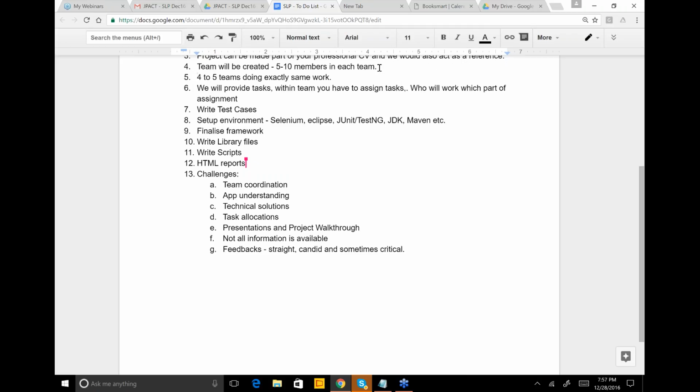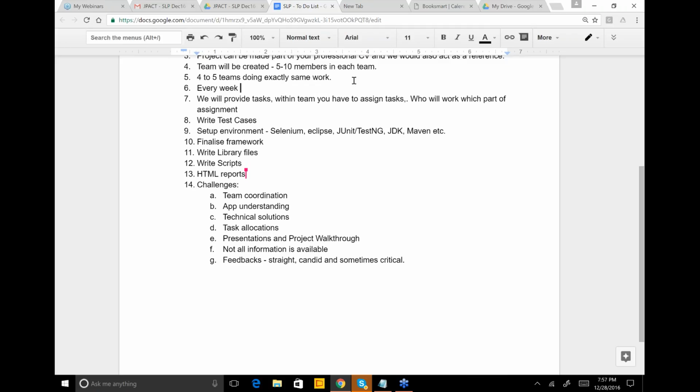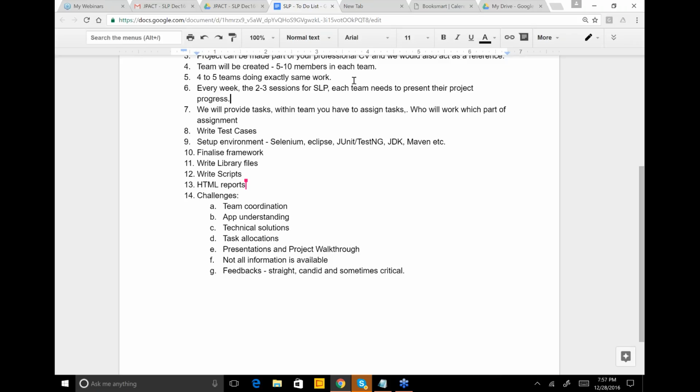All right. So since we divide them into various teams, you will notice that all these teams will be doing exactly the same work. And every week, in the 2 to 3 sessions that we have, each team needs to present their project progress. And you nominate one person each day from your team, and they come in and they present.